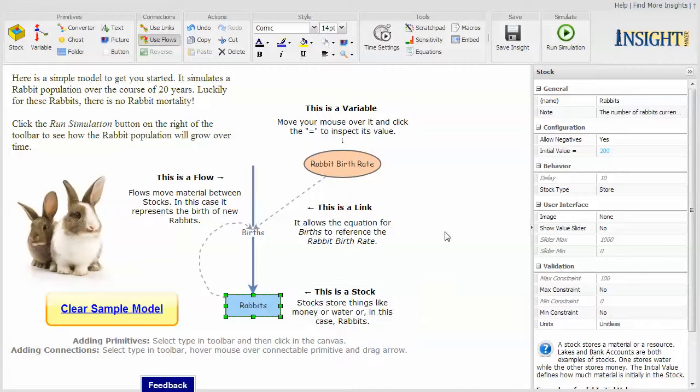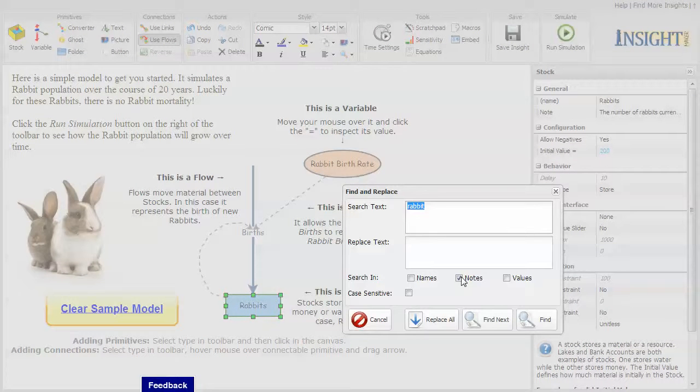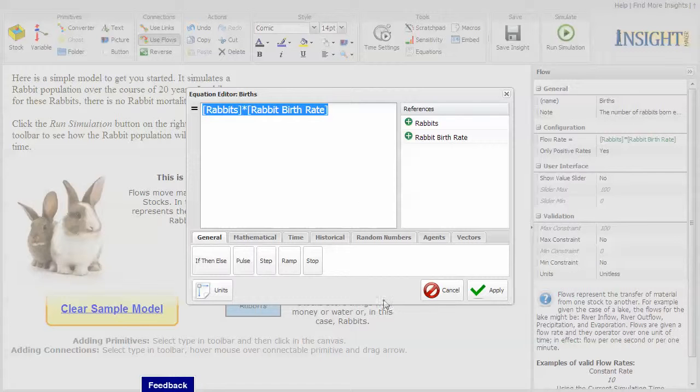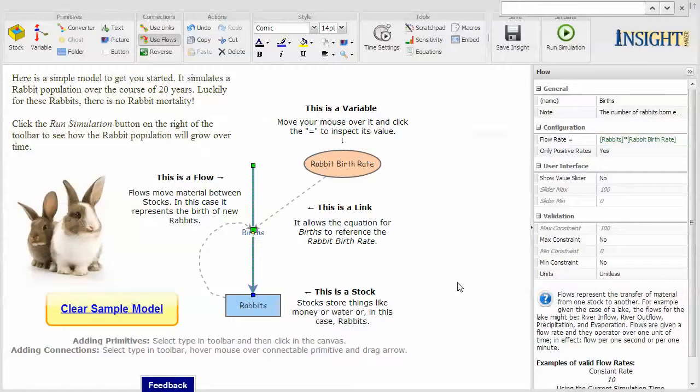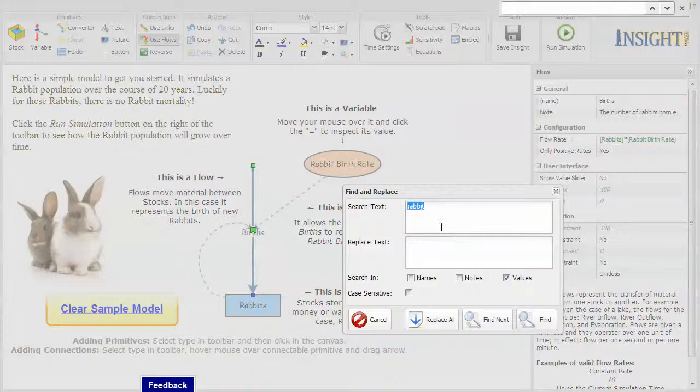And if I tell it that I want to search in the values field, it will then actually go ahead and open the equations dialog box and show you the occurrence. And there's currently only one occurrence of rabbits.